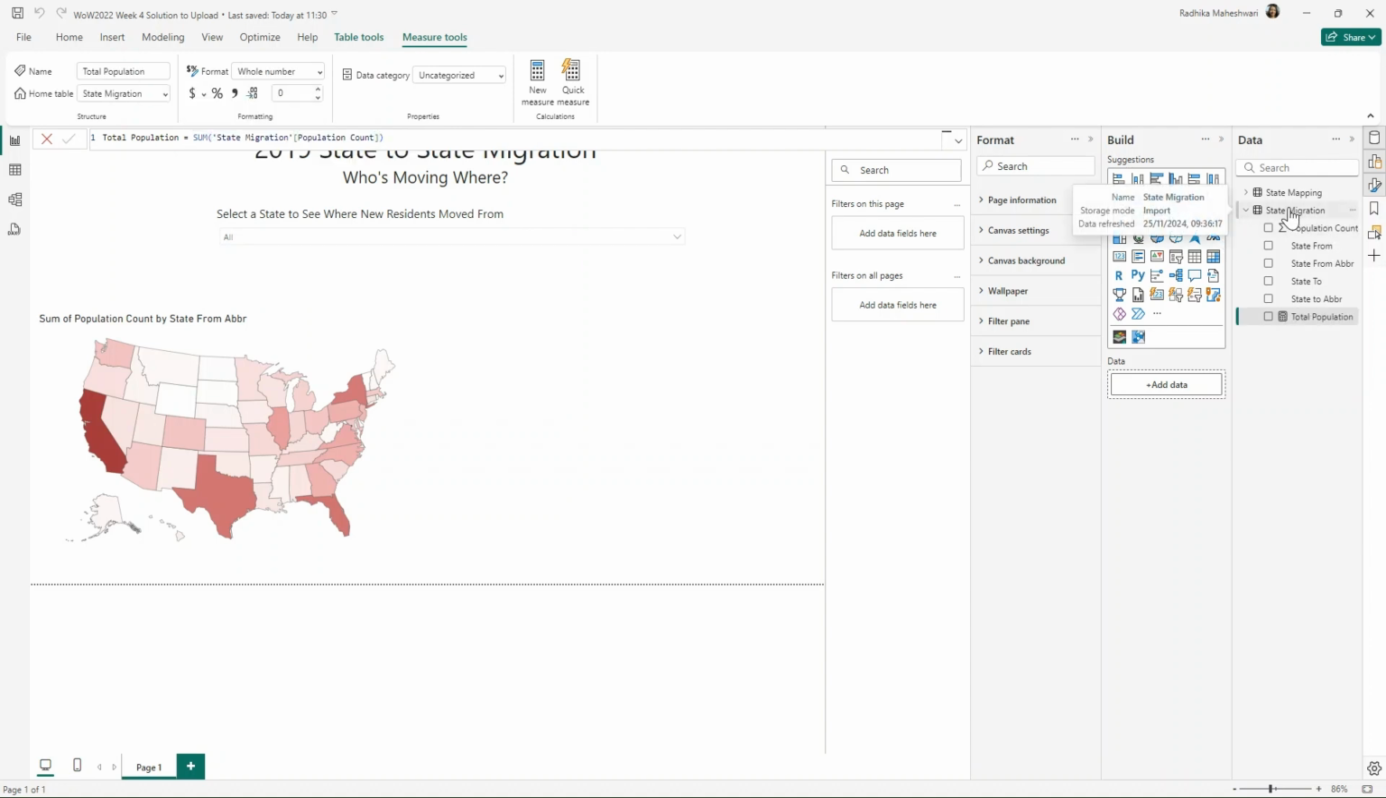And then we need to add a ranking system. So from my understanding of the visual, it's divided into 5 ranks, top 5, then middle 5, and then the rest of it. So for that, let's create another measure and let's call it rank population.